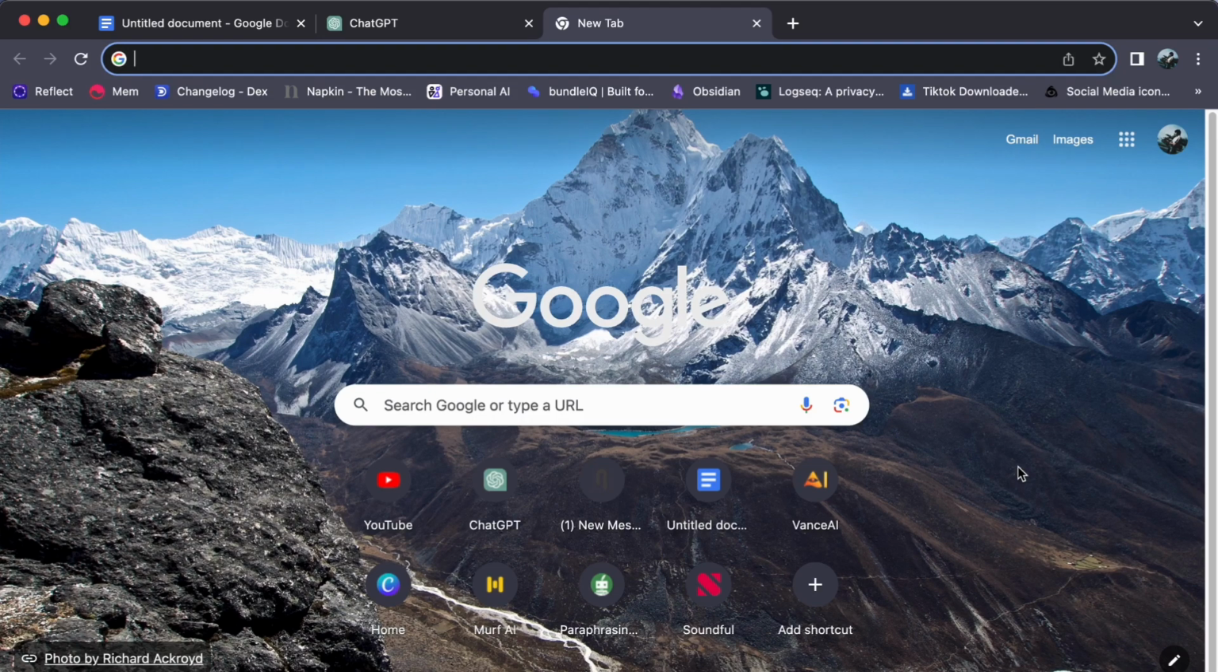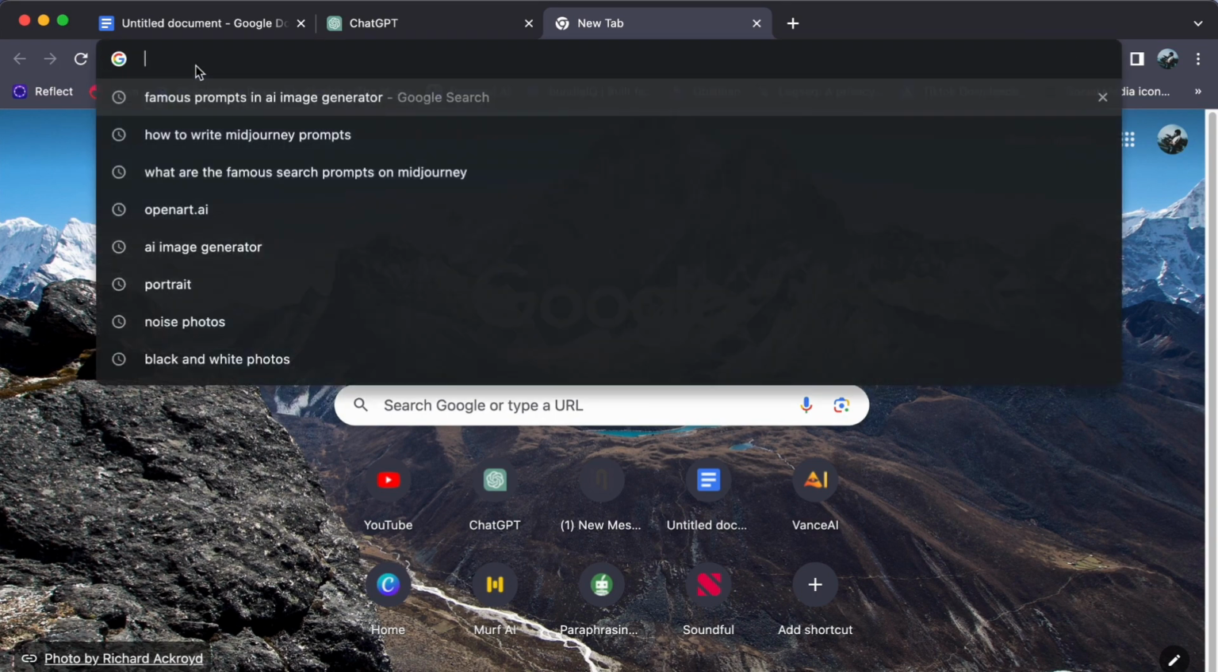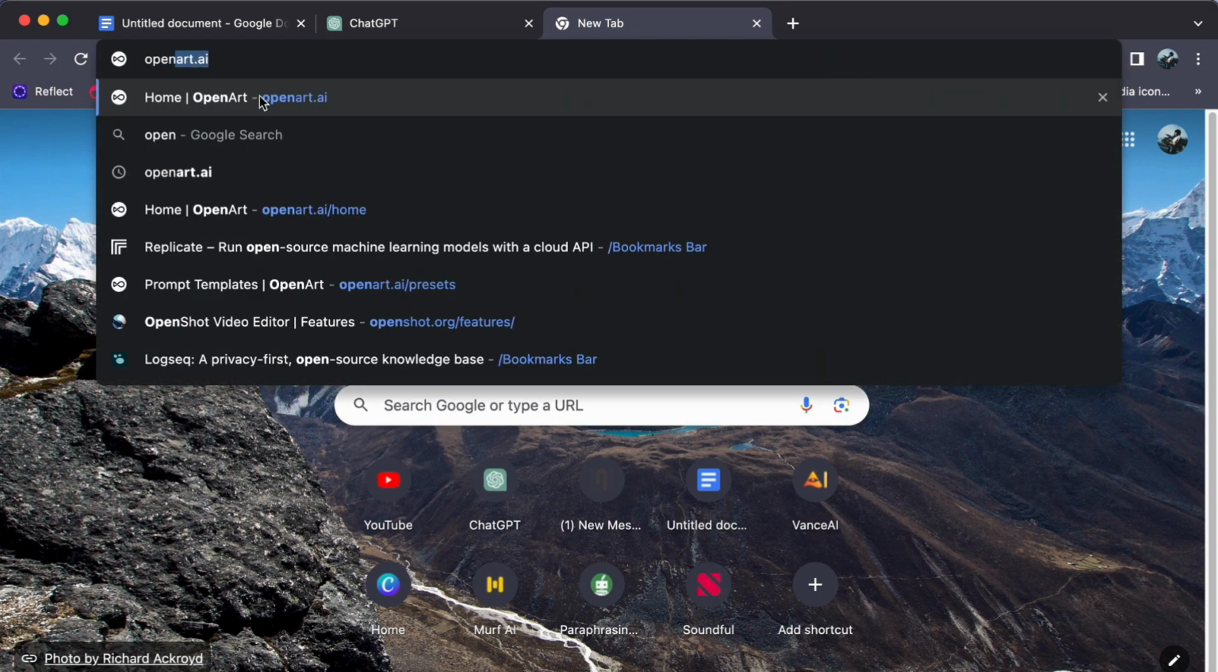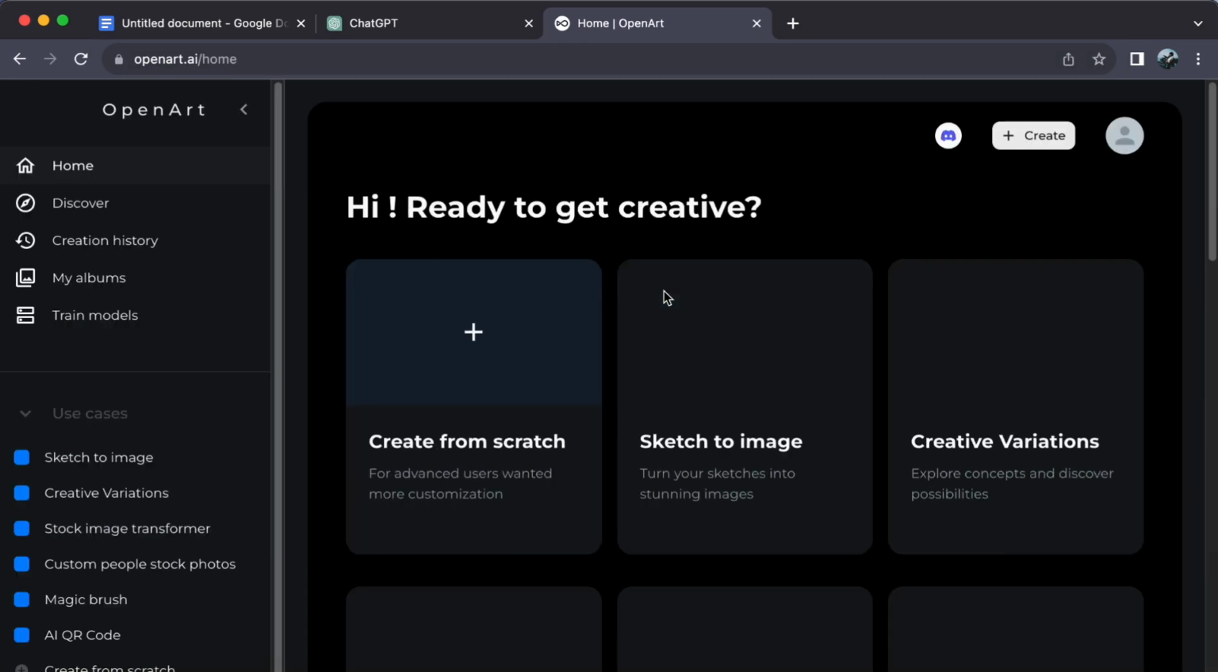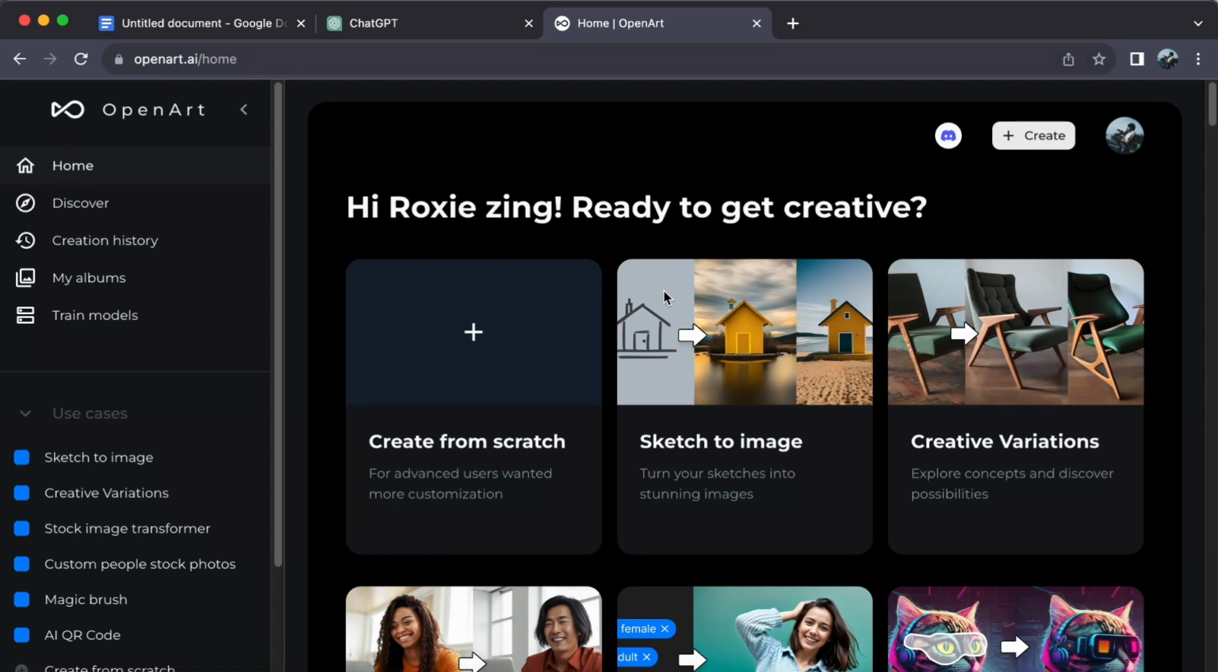Today, let us journey together on how to turn your fashion drawings into real. So, let us begin. To start, launch your web browser and go to OpenArt AI. If you already have an account, simply log in to access your personalized dashboard.